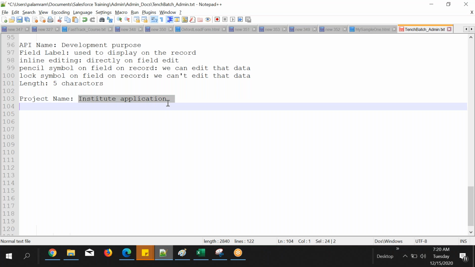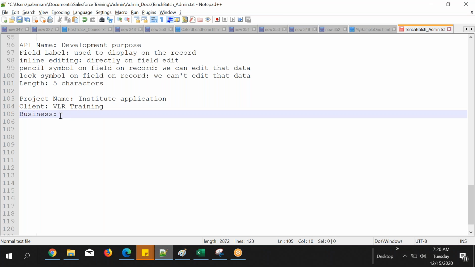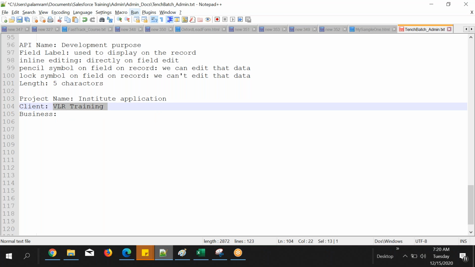So in this institute application, generally, what is their business? Before we get to that, the client. You need to feel like in this training you are working in a company. Thinking that way, you are working in my company and you need to implement the institute application, and your client is VLR Training, either online or offline, whatever it may be. I'm just giving this name; you can take any other name. For each batch I give a different name, and in this batch I'm going to give VLR Training.